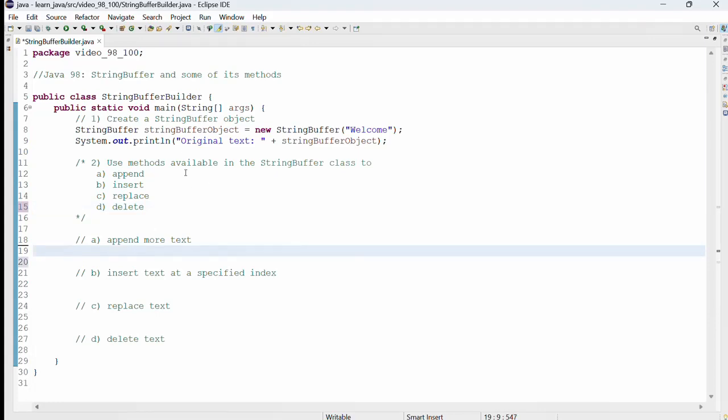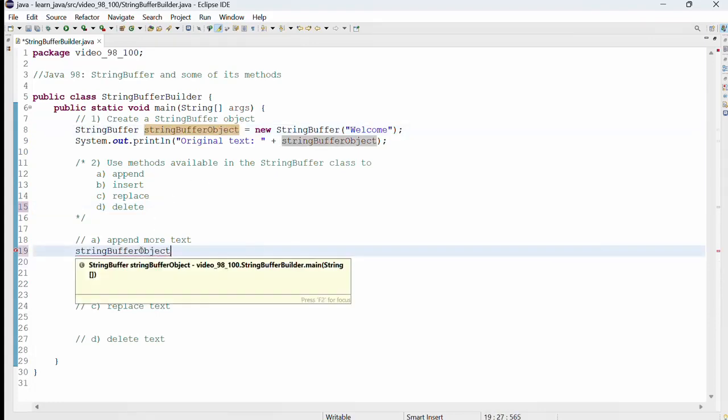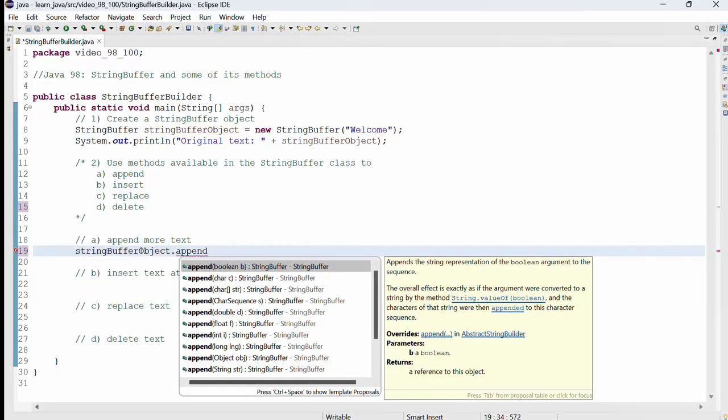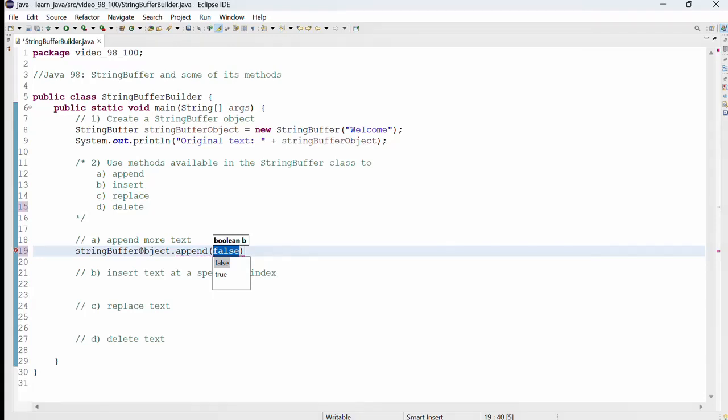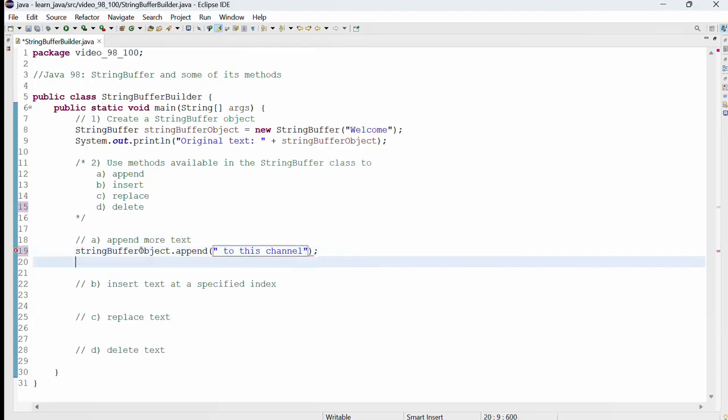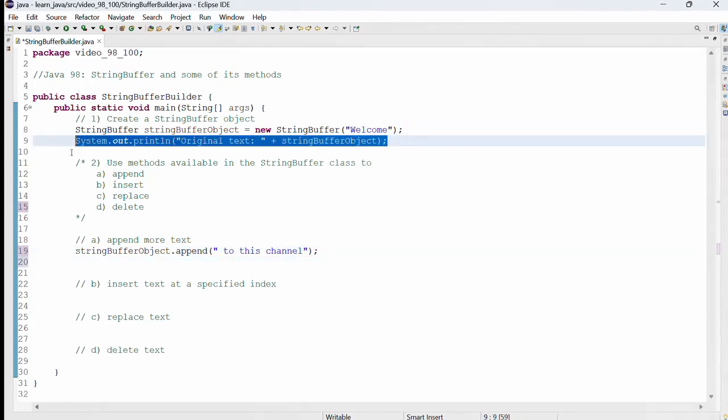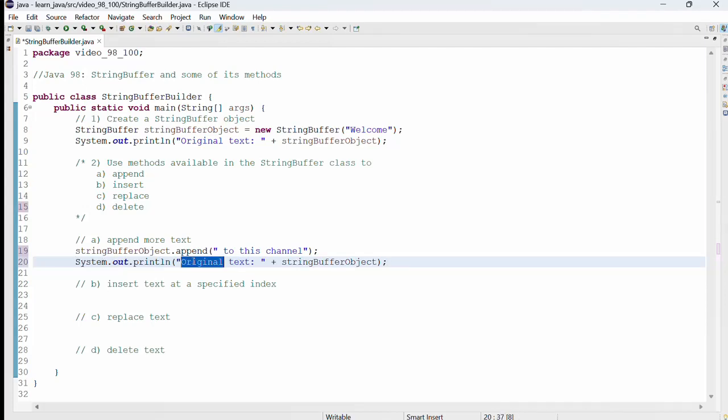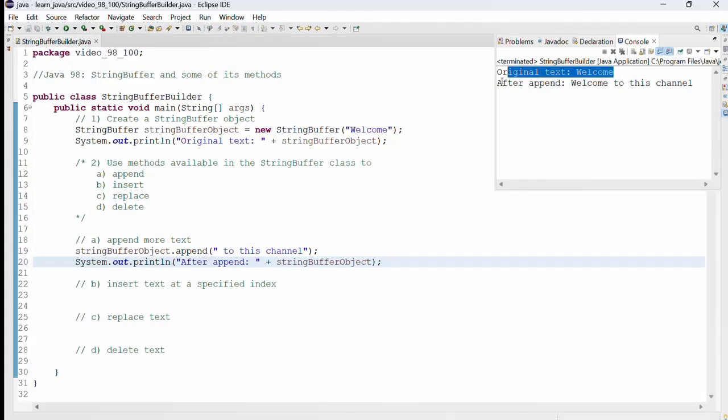With append, we are basically just going to use the object reference and call the append method where we want to add to the existing text. So let's just add to this channel. Write it correctly, and then let's print it out. Maybe change our message after append. Okay, so here we start with welcome, and then after append we get welcome to the channel.